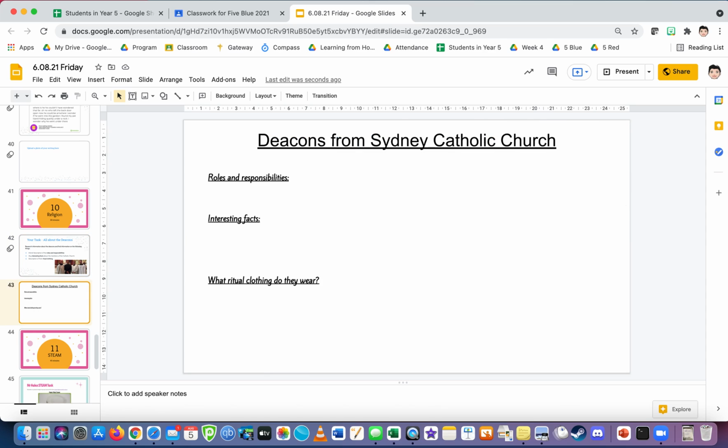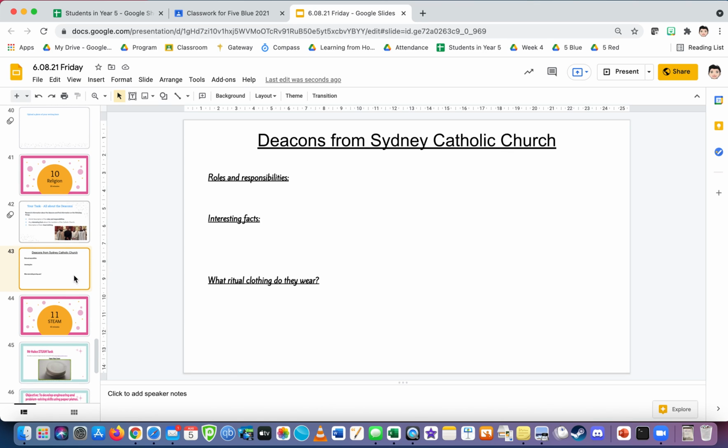Nice and easy. Deacon. Deacon's the most interesting one because a deacon has a few differences. Okay, roles and responsibility. Interesting facts. What ritual clothing do they wear?